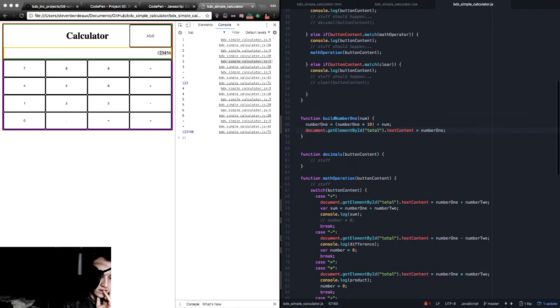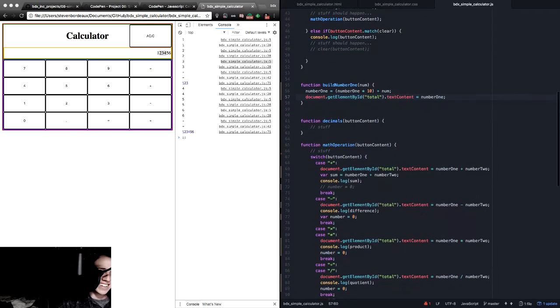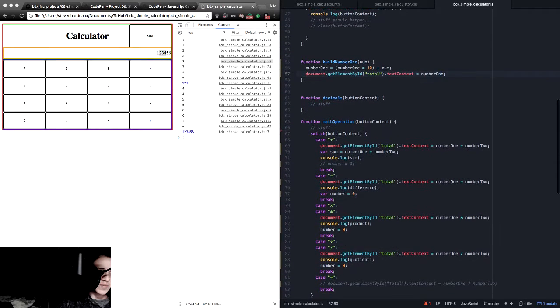Just npm install calculator. You're absolutely right. I should just grab someone else's calculator code.